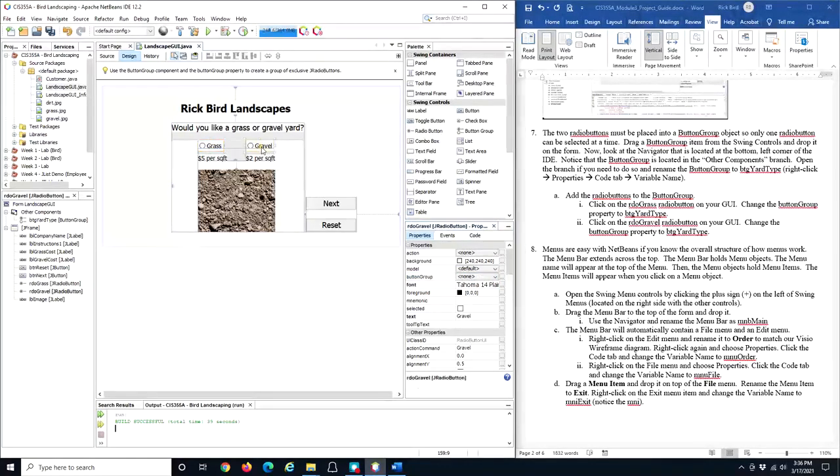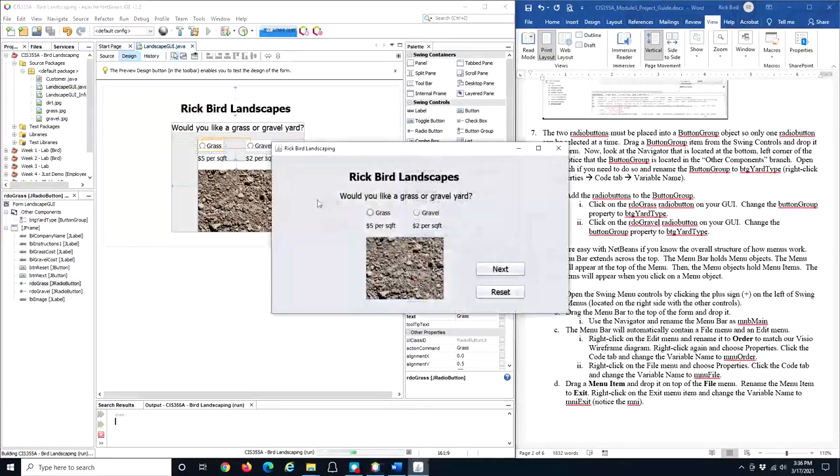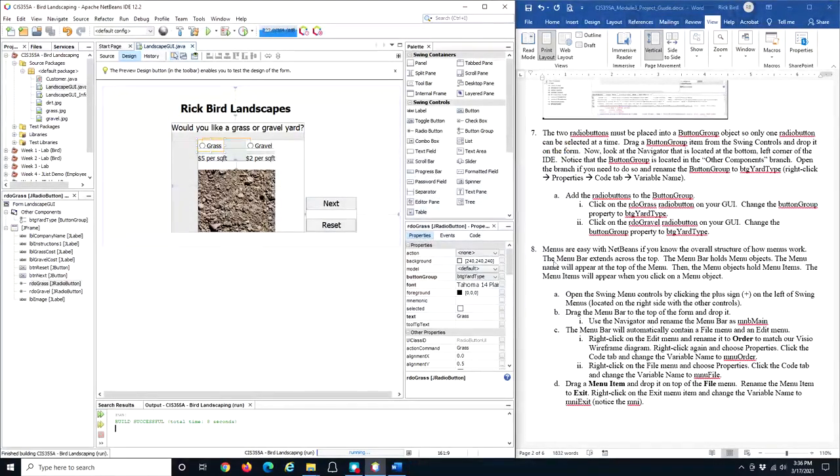Now I'm going to click on gravel, and I'm going to do the exact same thing, put that in yard type. So now these two have been placed into the same logical button group. So now if I run this, now only one can be selected at a time. So that's perfect. All right, so now I'm going to go ahead and close this.